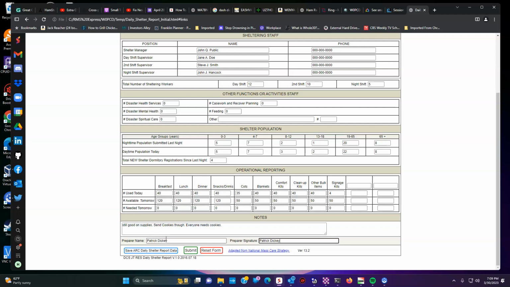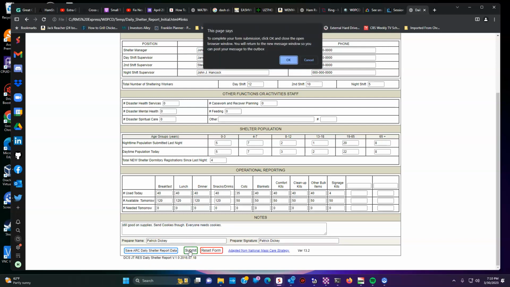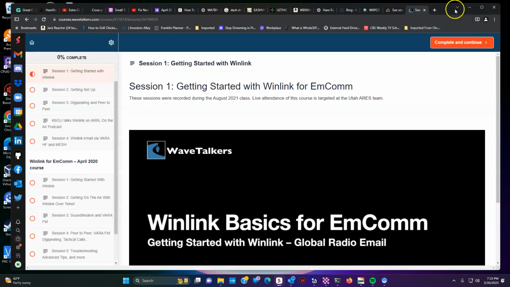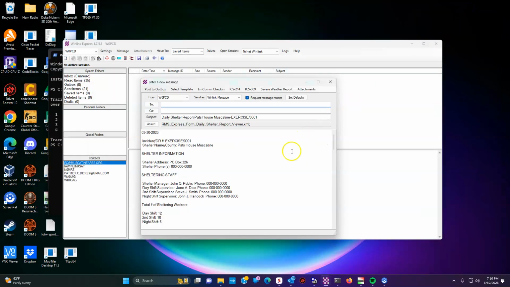So obviously, the shelter manager more than likely will be the preparer. You more than likely won't be, unless you're the shelter manager and you're doing double duty. So you can submit it. When you click submit, it comes up and it puts in this, and then it tells you to close your window. If you've only got one tab open, go ahead and close the whole window. Like me, I've got 150 tabs, so I'll just close that, minimize that, and here we are.